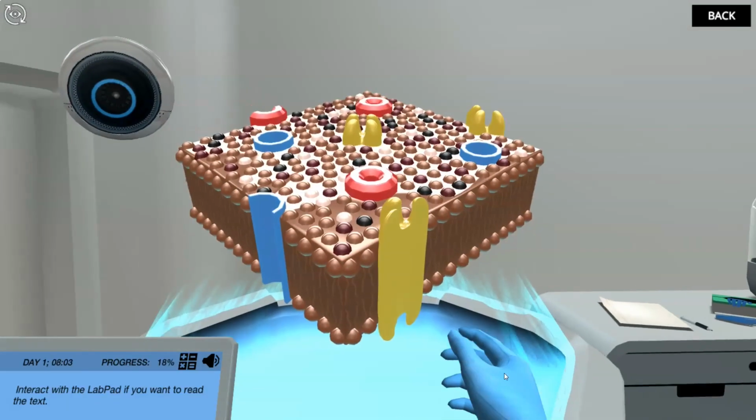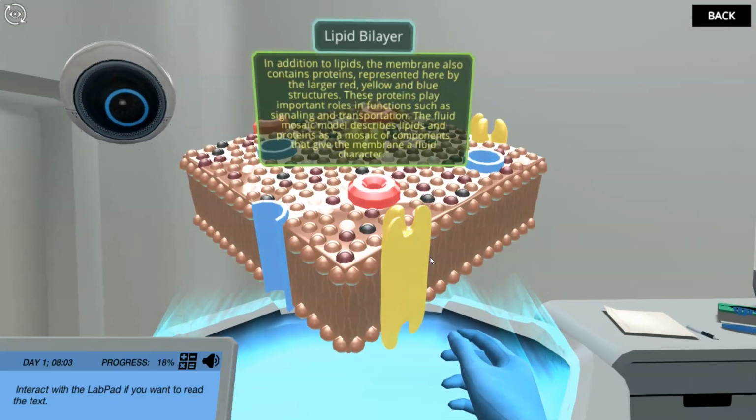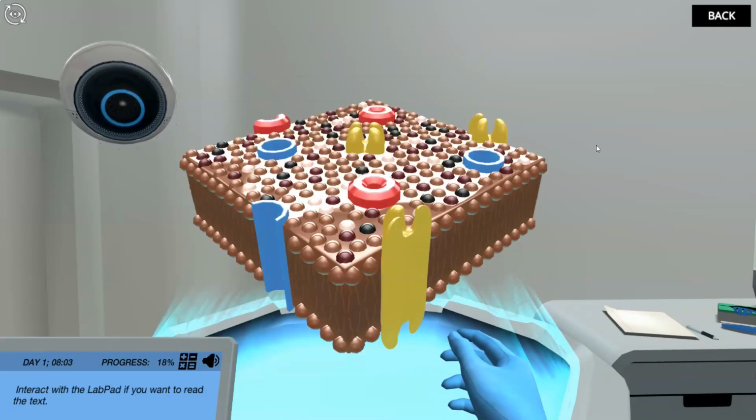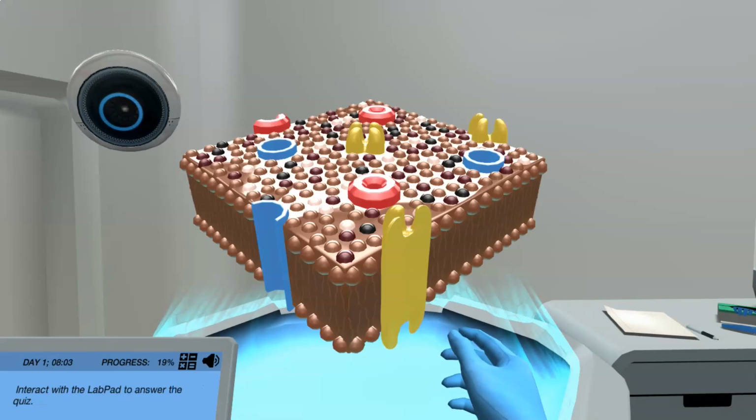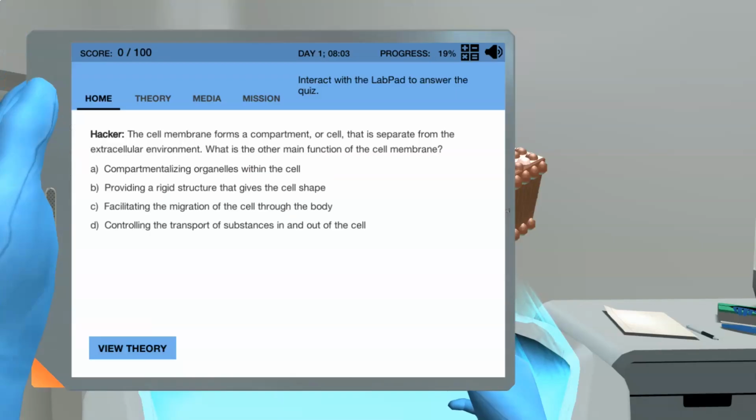Many molecules need specialized transporter proteins to move in or out of the cell. This makes the membrane a selective barrier. In our synthetic cells, we have optimized the membrane composition, but the transport across the membrane needs a little more work. The cell membrane forms a compartment, or cell, that is separate from the extracellular environment. What is the other main function of the cell membrane?